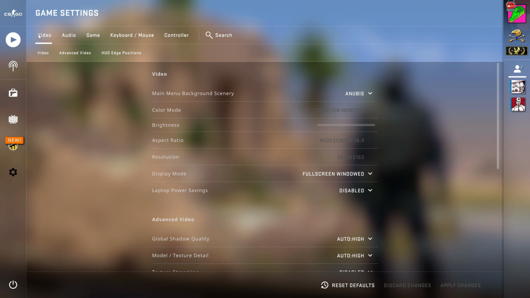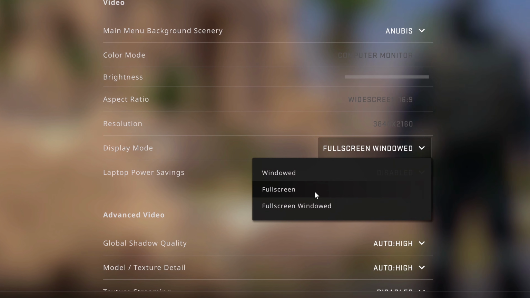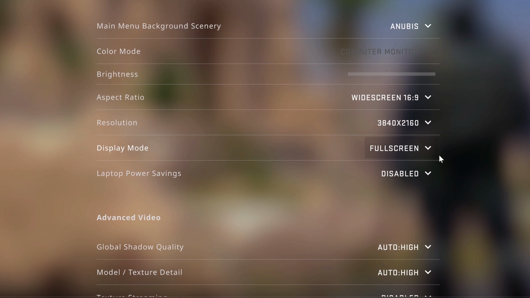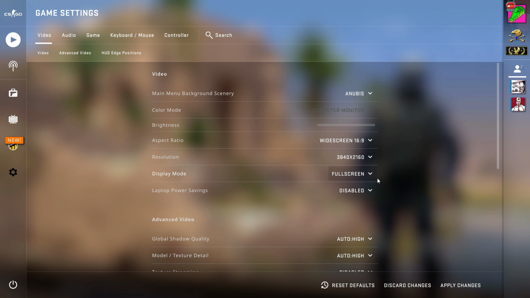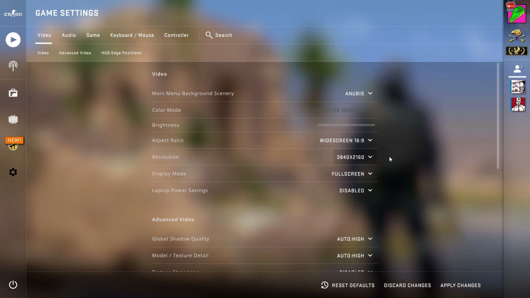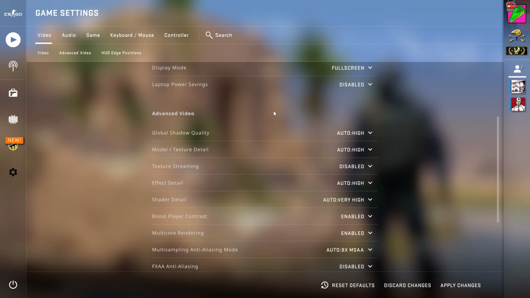What we then need to do is head over to the video tab. Start with display mode, switch this over to full screen as this is the only mode which you should be using. Everything else introduces more input latency and worse FPS. For your resolution, you want to set this to your monitor's native resolution for the best results, especially for those of you that tab in and out quite often. Head down to advanced video.